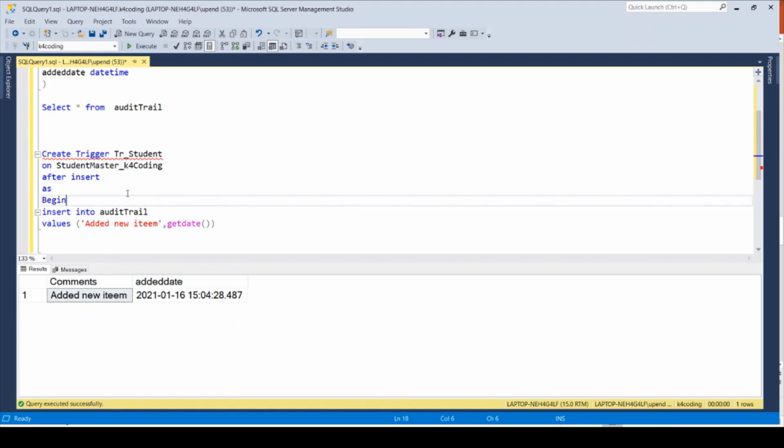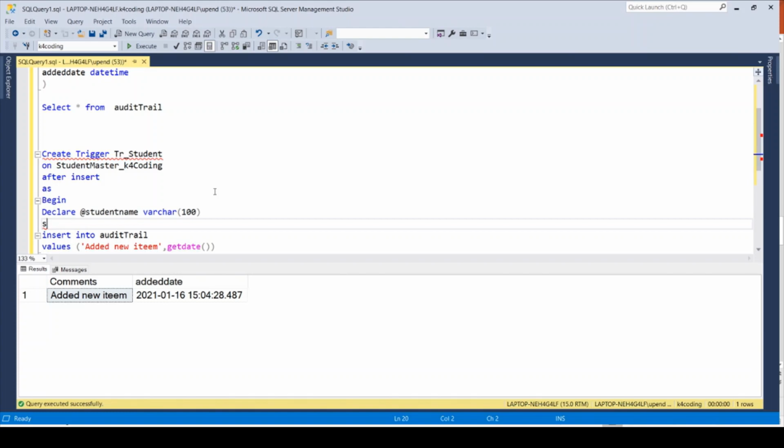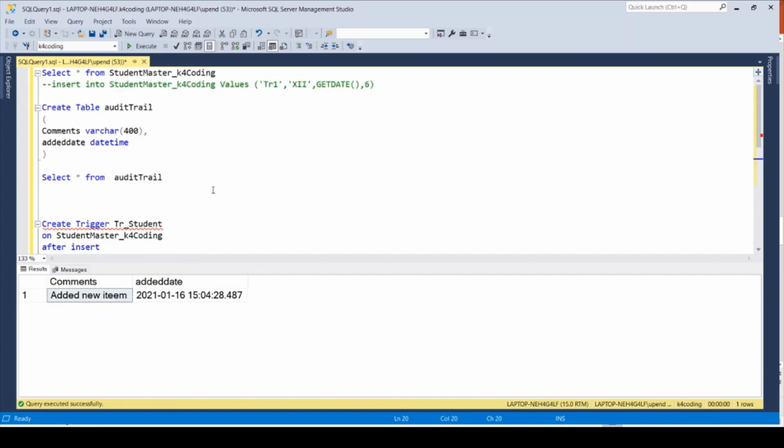Now we are going to pass dynamic values in the audit trail table. One important thing in SQL triggers is that they contain a magic table, whose structure is similar to the table where we are executing the trigger, and it creates the magic table with the DML command. If we mention after insert, it will create a magic table named inserted. If we create after update, it will create a magic table named updated. If we delete, it will create a magic table named deleted.